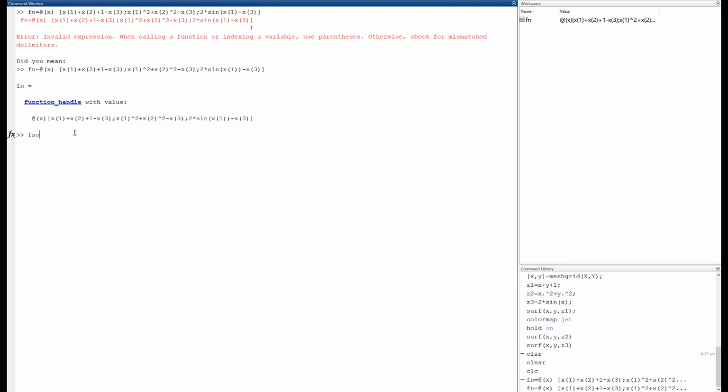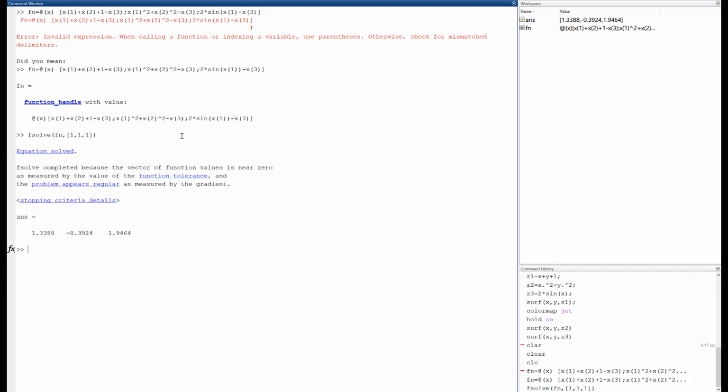Now to run fsolve, all I've got to do is give it the name of the anonymous function, which I've called fn, and a vector of 1, 1, 1. I don't know what the right answer is. Maybe it's close to that. And there we go. There's one of those solutions. And by changing the initial guess, I can find the other solution for you.